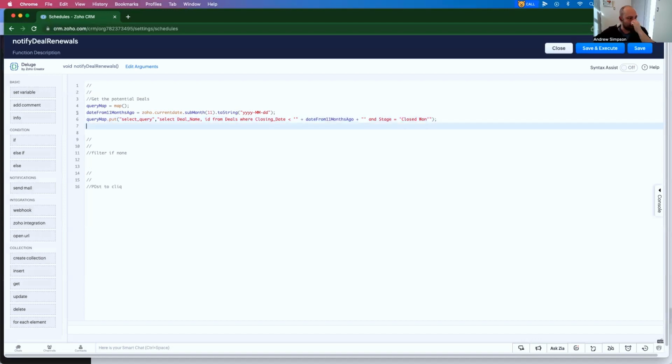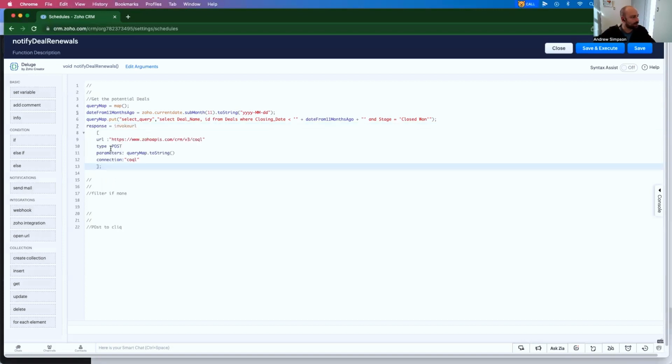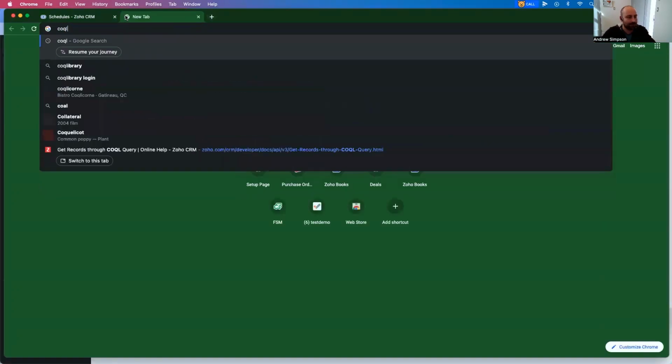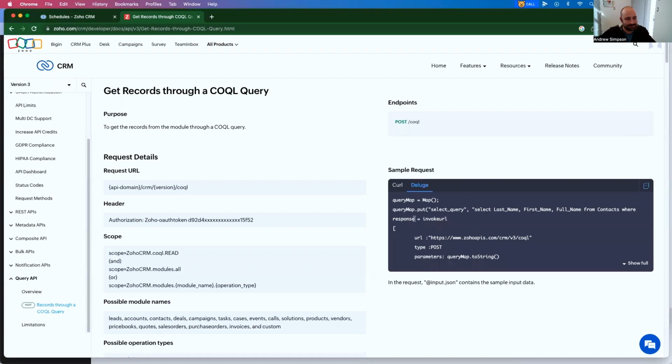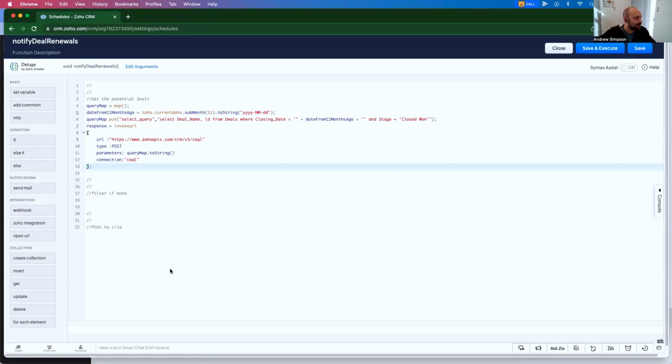And then finally, we're going to want to put in the invoke URL. Again, I'm just going to copy and paste that in. If you want to know where to find this, you can Google COQL, click that top one. This is it right here. And the thing to remember is that good developers copy paste. So copy paste where you can.